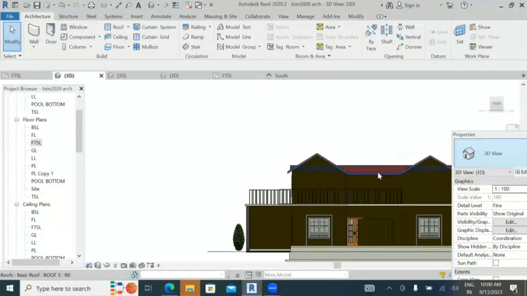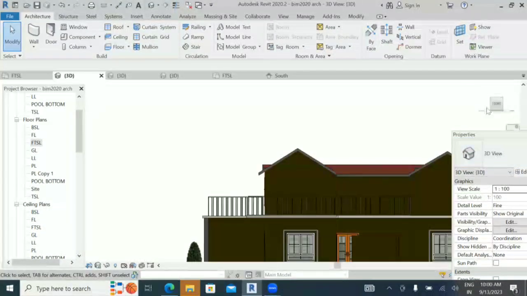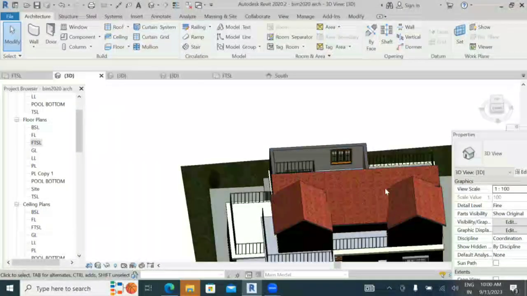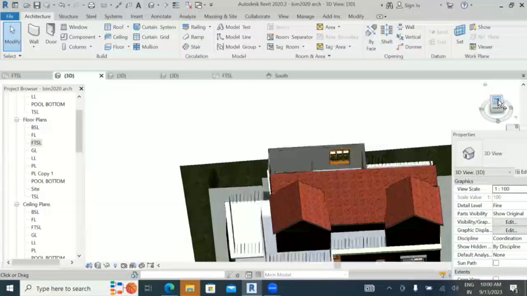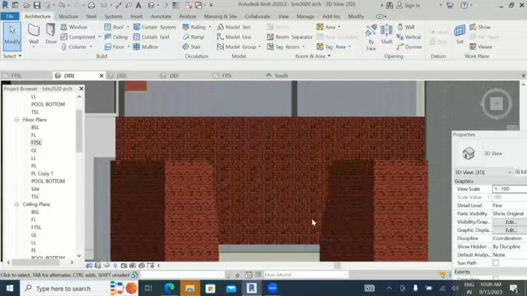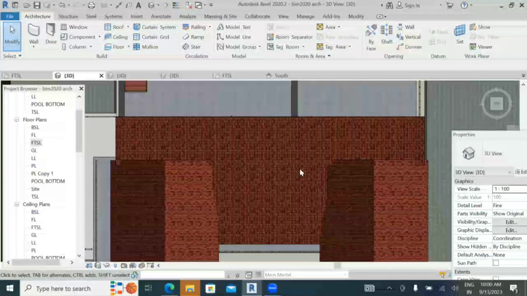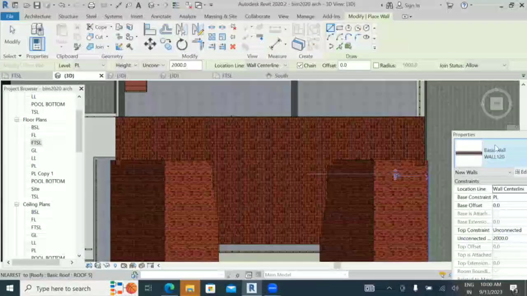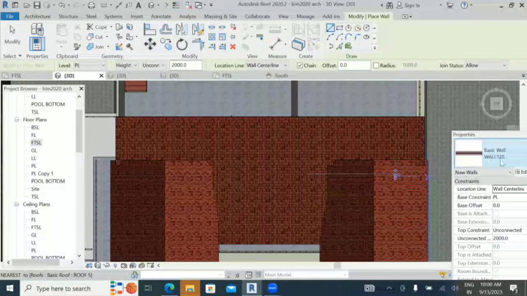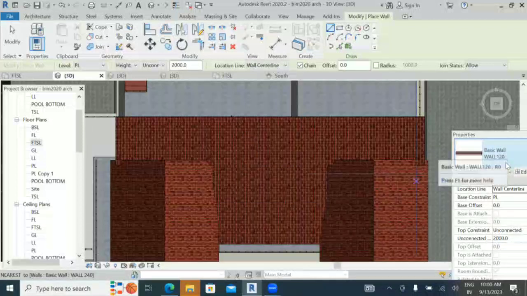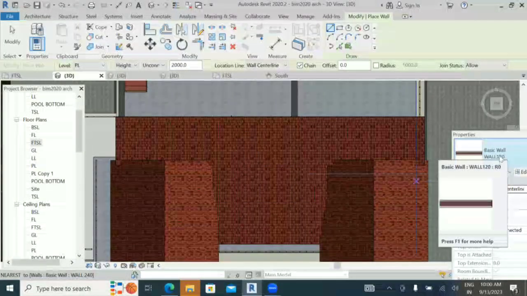Next, I want to place a dormer window above this roof. So what we have to do? We have to put it in 3D view, and then we have to put it in top view. So I have to provide a dormer window here. We have a wall option here, right? So we have to click this wall option. Ensure that this is basic wall 120, that means the thickness of the wall is only 120 millimeter.